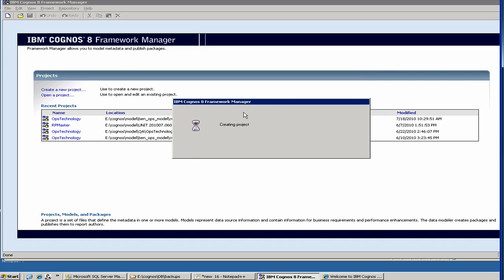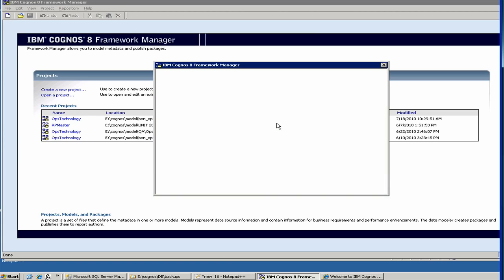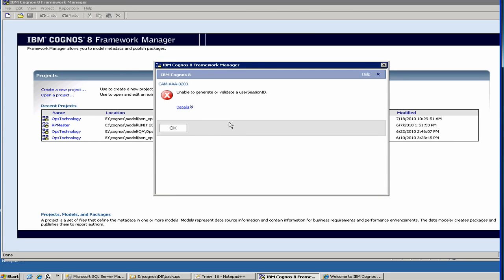Once you click that, it will create the project, meaning it will create a set of files, and it will do the initialization part, and then we will get started with creating the model. So I think we have some issues. I think I got logged out. So let me restart the Framework Manager.